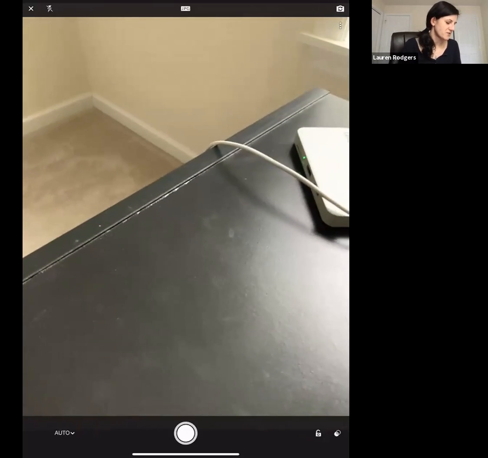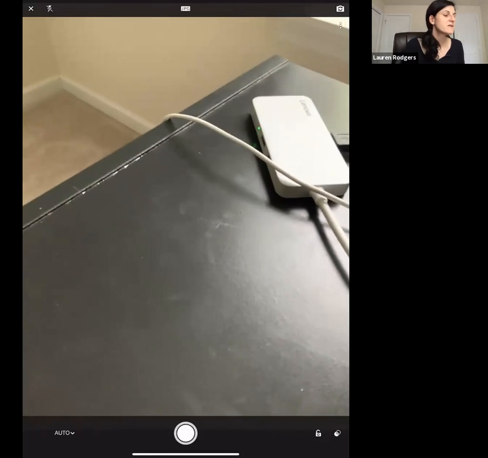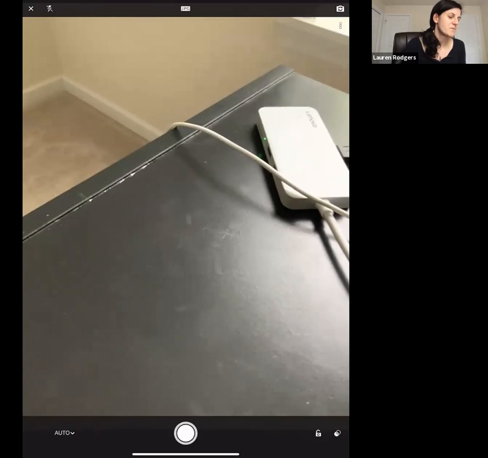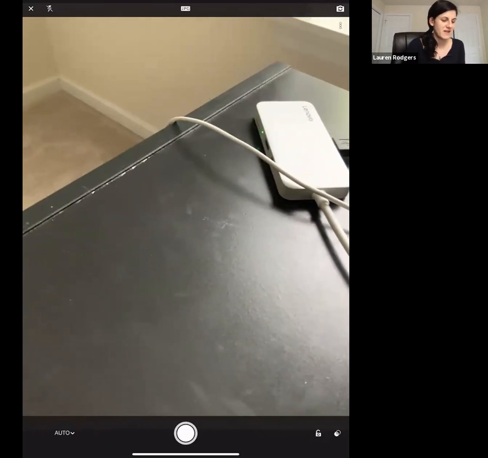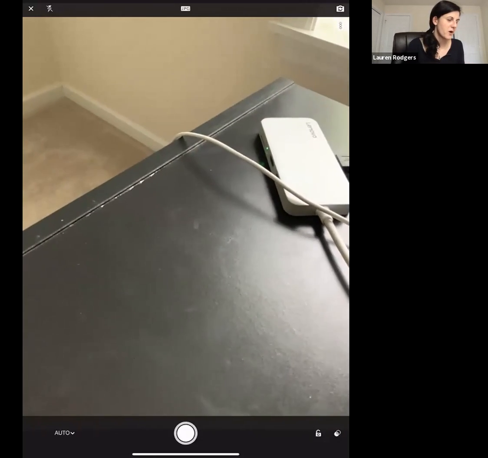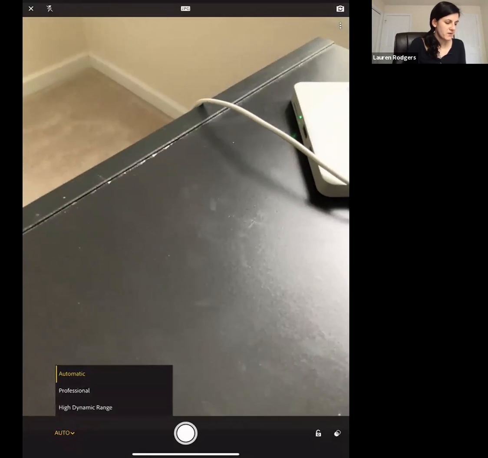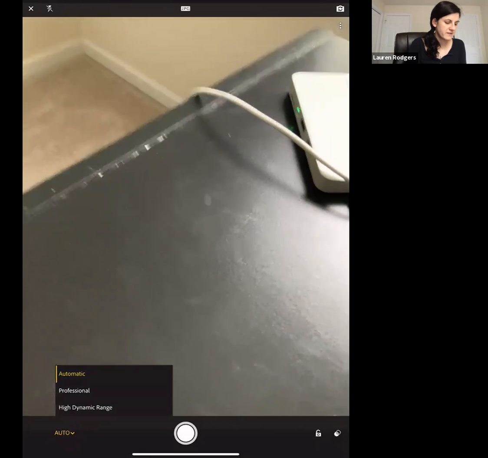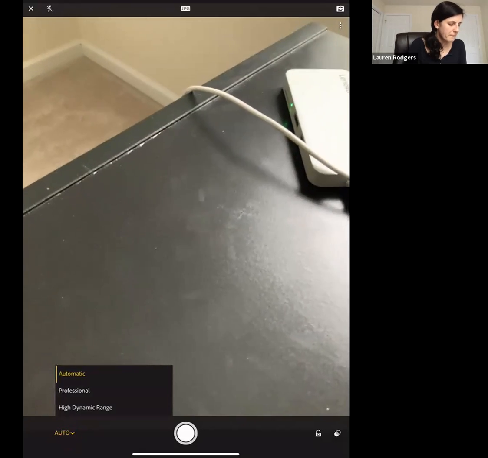I think. So in addition to other things looking different depending on what device you're using, every version of Lightroom, and depending on the device you're on, will have different settings. So this device has the most settings because it's a new iPad Pro. I want to draw your attention to the lower left corner where it currently says Auto. When I click on Auto, I can pick from Automatic, Professional, or High Dynamic Range, also known as HDR. And I'm just going to switch it to Professional.